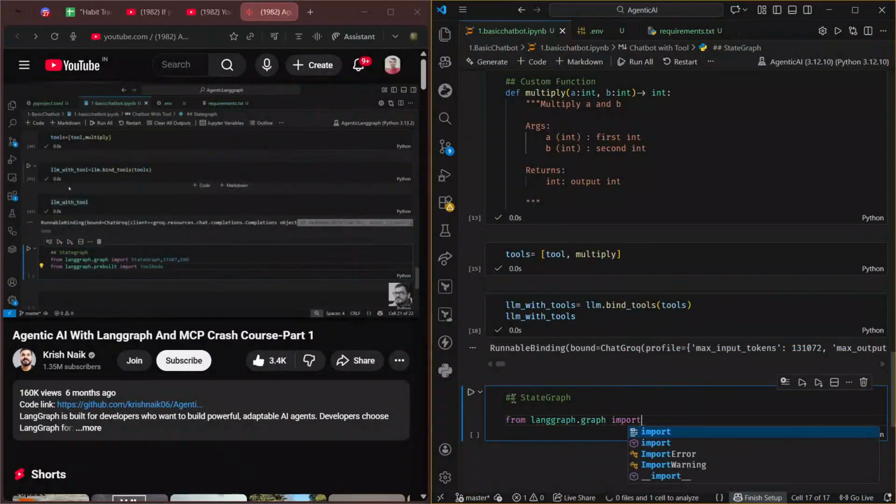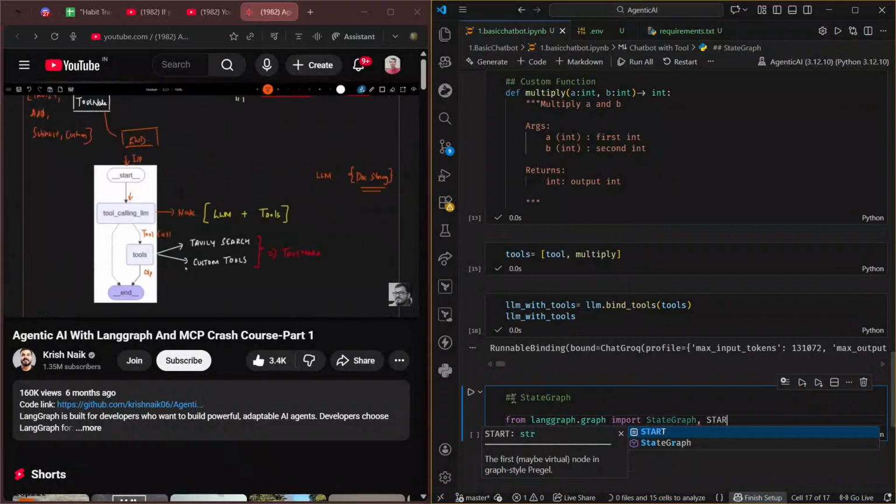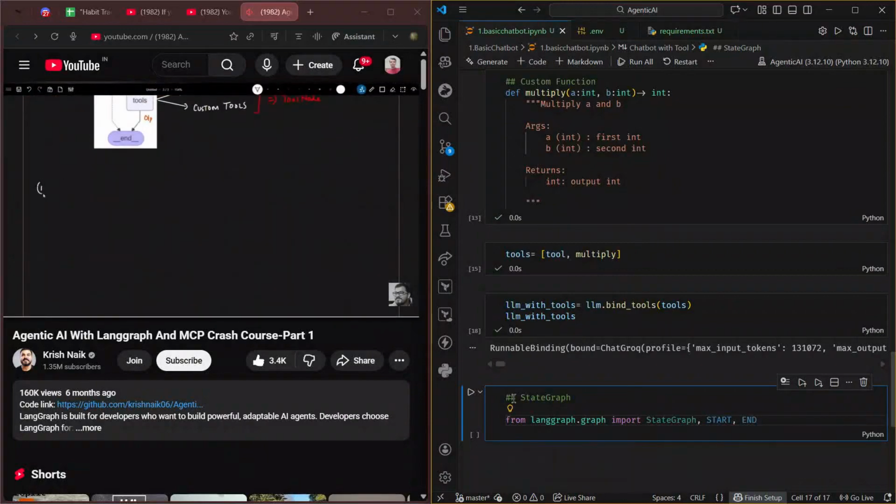We have anyhow bound this LLM with all these specific tools, right? So binding will play a very important role. There are two important things. One is binding. When we are binding the LLM with tools, this actually helps the LLM to understand which all tools it has.